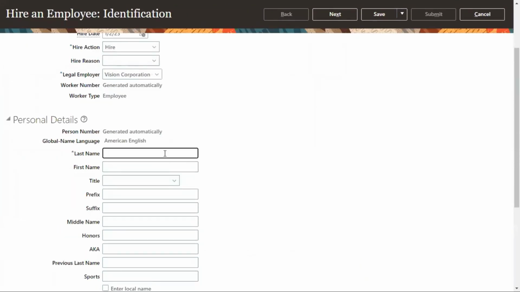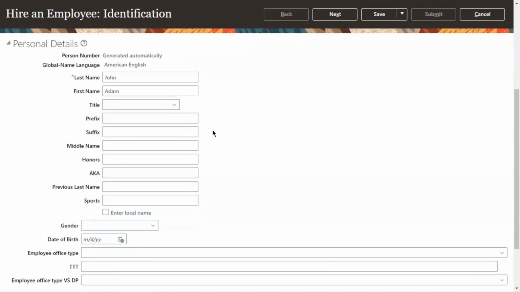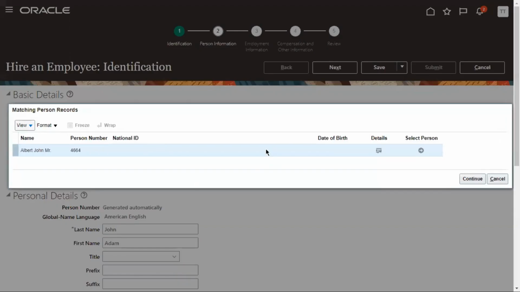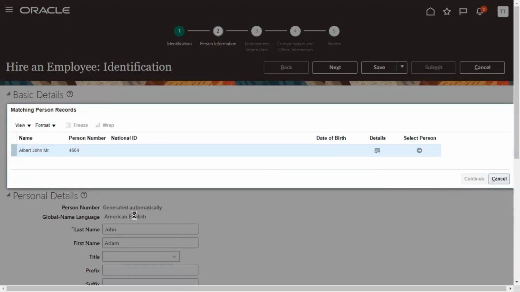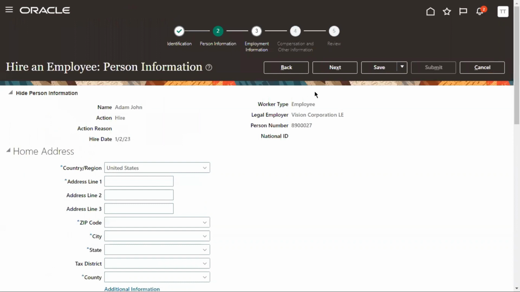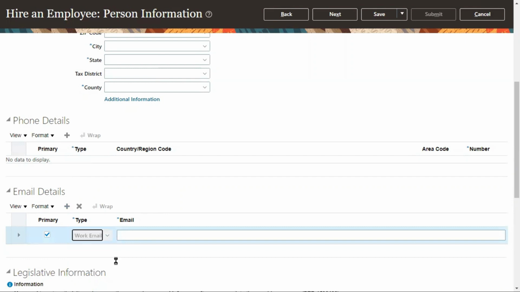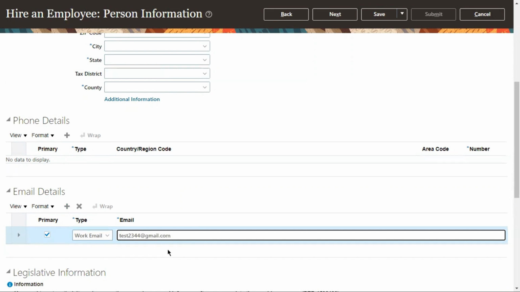So I'm giving something, let's say John Adam. So we know that's why I'm giving whatever the mandatory attributes so far in the system. That's okay, that's a duplication check matching here. And while hiring, you can give the details. I'm giving some work email, something like at gmail.com. Or else you can give exactly whatever information you want.